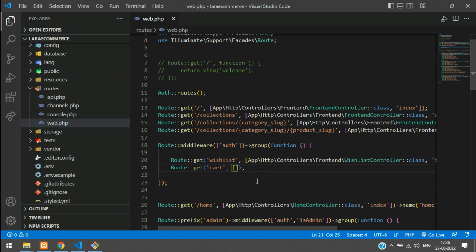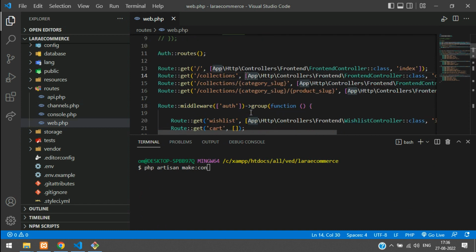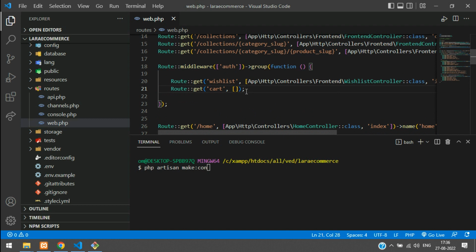Let's open a terminal. Now php artisan make:controller, inside the Frontend folder, slash CartController. Okay, hit enter.